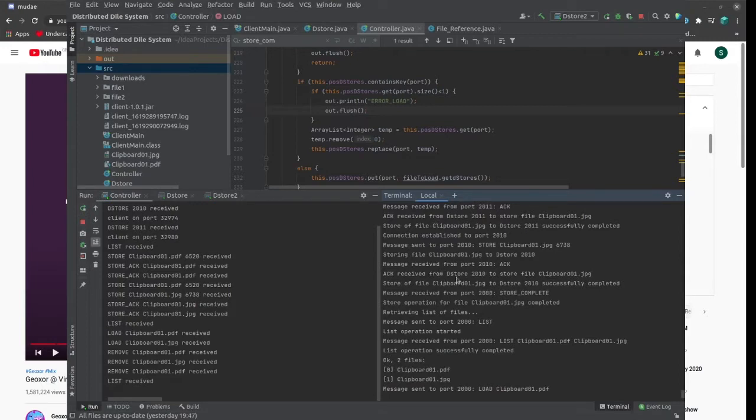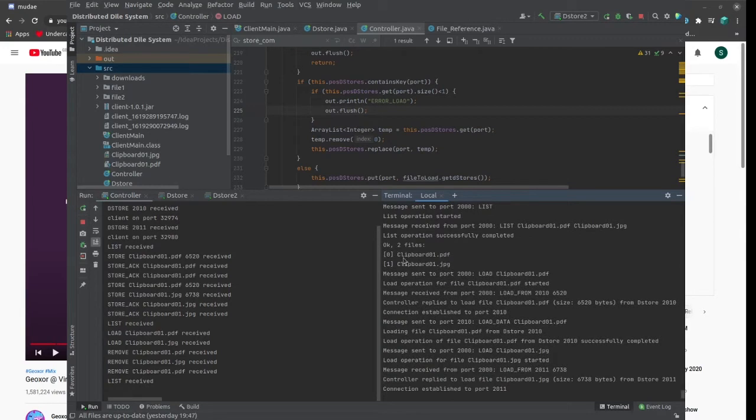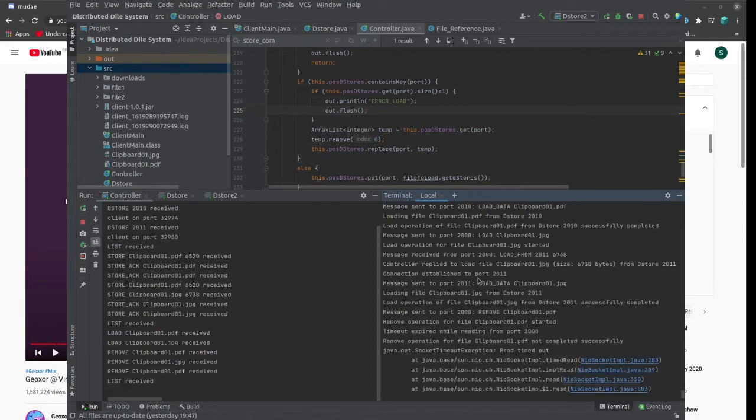it's storing correctly. As you can see, you get store complete there. It's then receiving the two files that it had. It sends the load. Where's load complete? There we go, load complete. It didn't send an ack or anything. Maybe it should. I'll go check. And then it starts the remove.